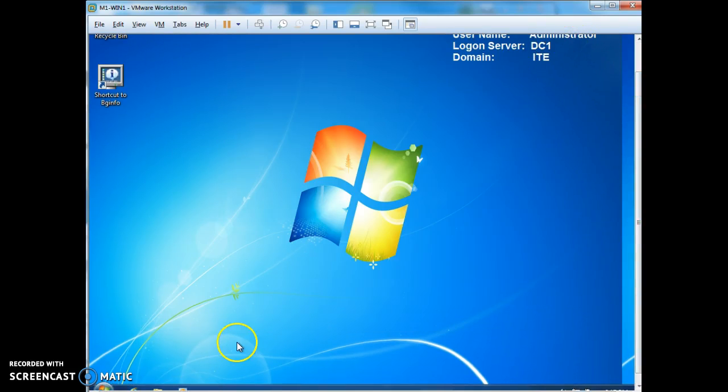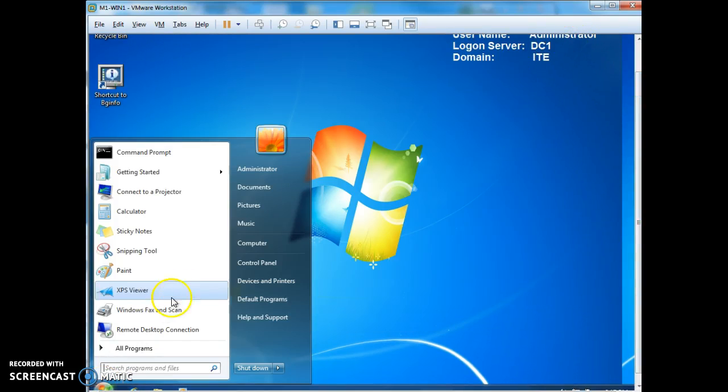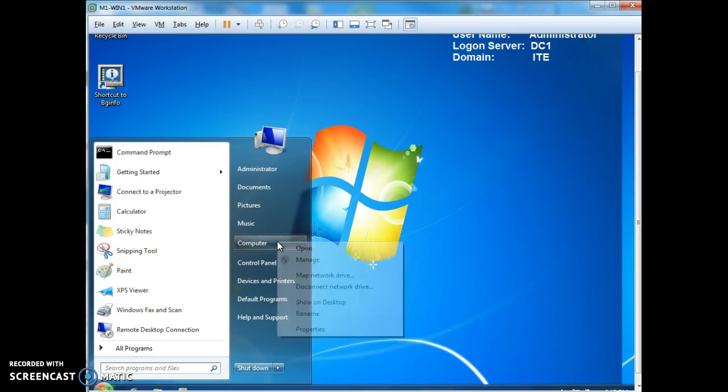The usual part is control panel. You click on the start, you go to computer, then you right click. After you right click, select manage. Now this is a very useful shortcut.